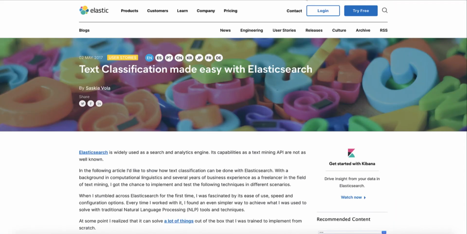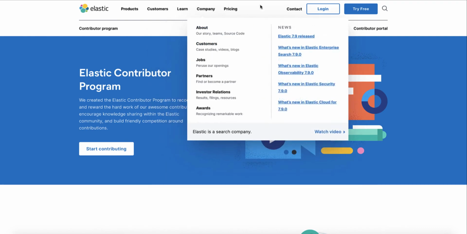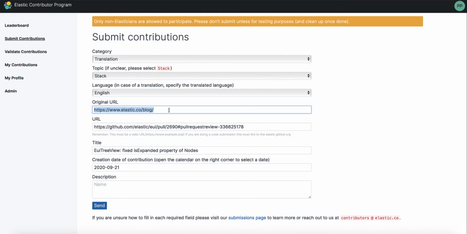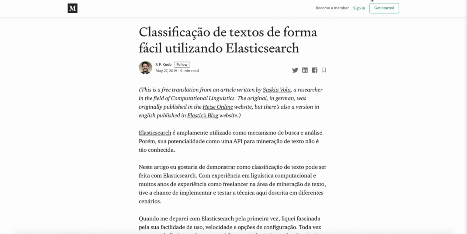This is his article, but the original one is this one specifically. So I'll open it here. This is the original URL, the one that Elastic wrote. And the URL, this is the destination, the one you created. Let me delete this information, and then this is the translated version. Let me get it here.